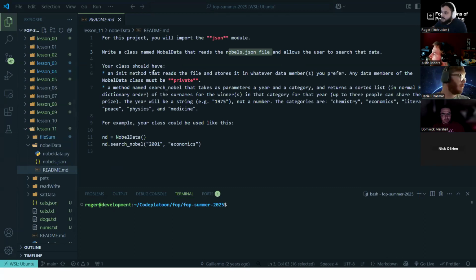Our init method should be able to read that file and store it in whatever data member we prefer, just like we did in SAT data. And then we also have to make sure they're private. And then we should have a method, not a function, a method, which tells you that it should belong to the class. A method named search_nobel that takes as parameters a year and a category. It's going to return a sorted list, in normal English dictionary order, of the surnames for the winners in that category for that year.